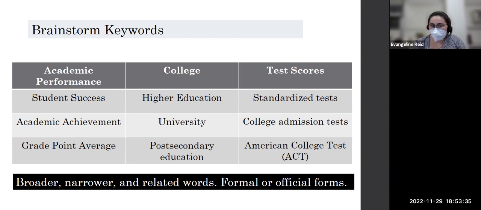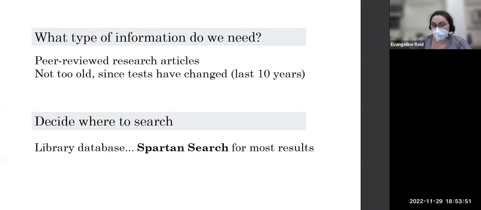If you don't initially have an idea of what things can be, what alternatives there are, that's totally fine. You can just search it up, look up the word on Google, see what types of words are coming up. You don't necessarily have to pull all of this out of your own head. Now, the type of information, I'm thinking peer-reviewed research articles. And since tests have changed, I don't want them to be too old. So I said last 10 years, pretty generous. Now, in terms of where to search, since I'm looking for those academic research articles, I'm going to search in a library database, and I'm going to use Spartan Search to find the most results possible.